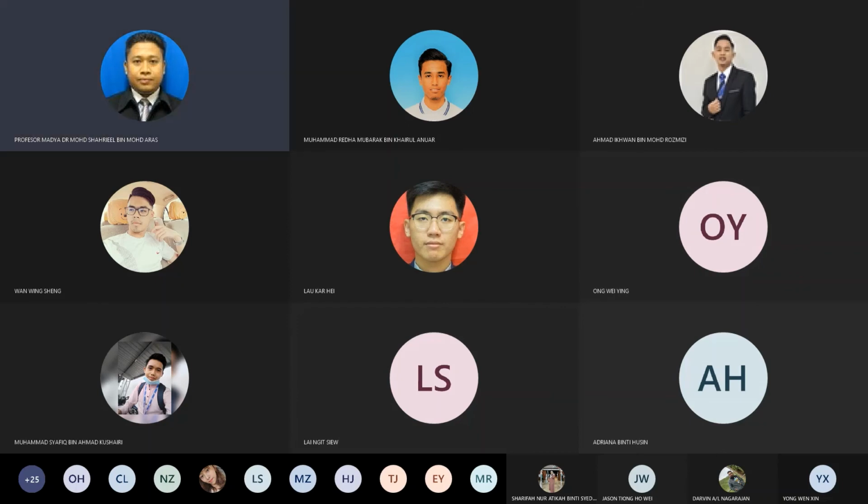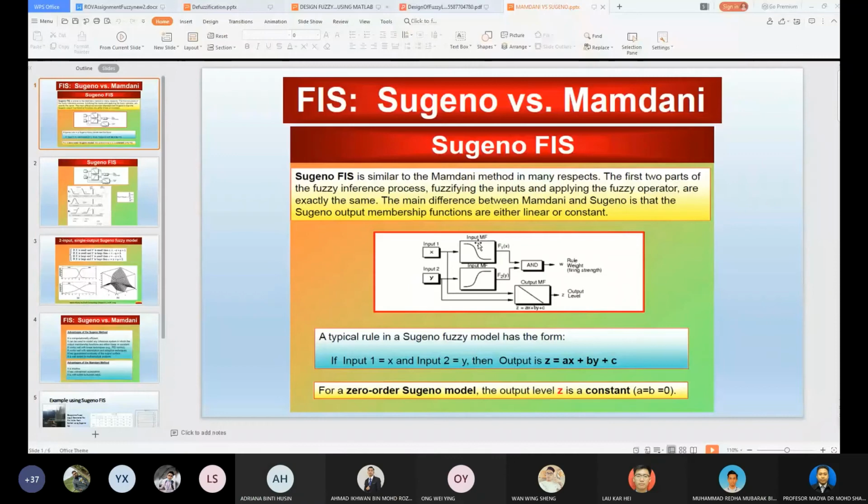But this one I already gave the slides in the group, so you can see. So this one I want to explain what is the difference between the Mamdani and Sugeno. In class we just focus on the Mamdani. For MATLAB we have the Mamdani and Sugeno. So I want to show you the difference between the Mamdani and Sugeno. So you can see this one.